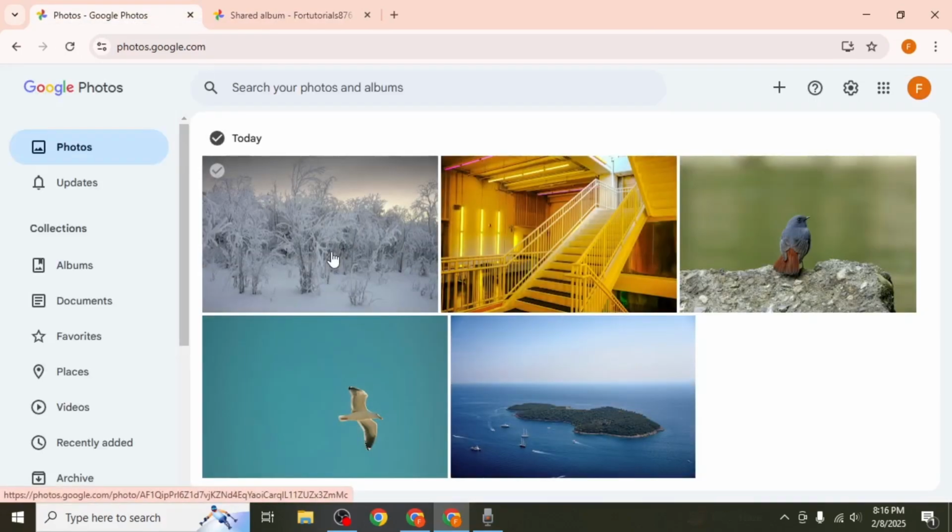After refreshing your Google Photos page, you'll see that the images have been successfully transferred. It's a simple and efficient way to move photos between Google accounts without needing to download and upload them manually.